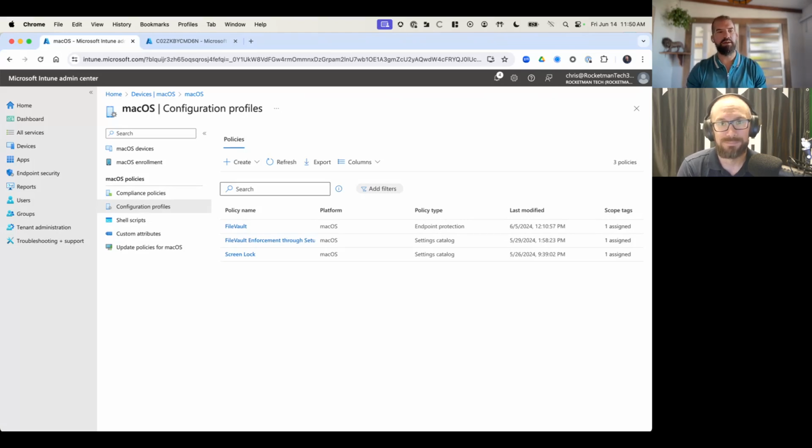If I deploy it the other way, either it's going to prompt me to enable FileVault when I first log in, or it's going to prompt me to enable FileVault when I first log out. Yes, one of those two things is going to happen.